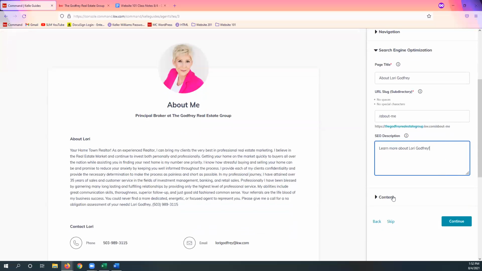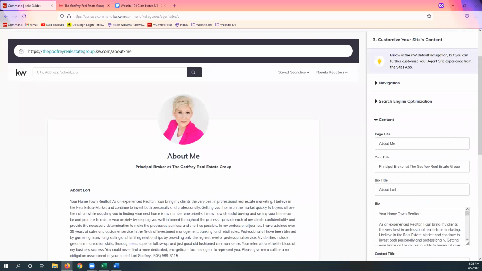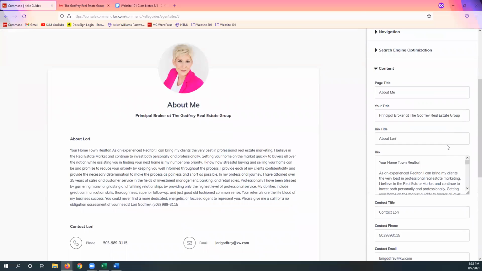Underneath that, we have our content, and everybody always panics at this section. So do not stress. The preview is wrong. So on the right-hand side, we have our About Me. And again, you guys can tweak that to be like, maybe About Lori Godfrey. And then for your title, you can put Realtor with Keller Williams Realty or Realtor with Keller Williams Realty Select, whatever your DBA name is.